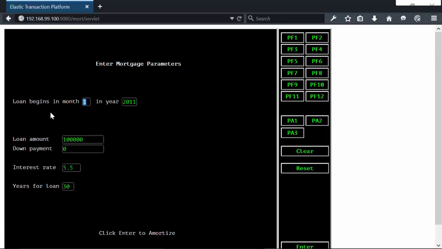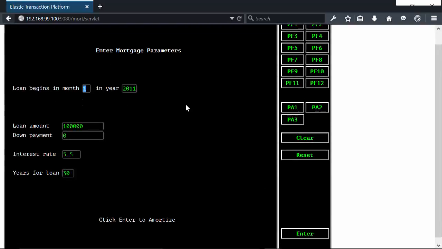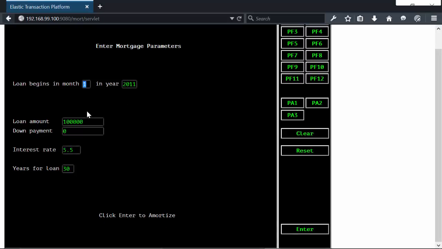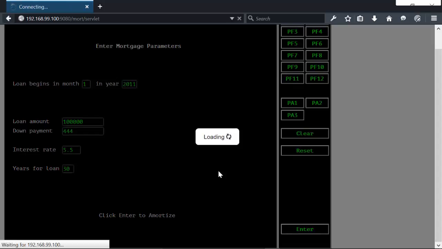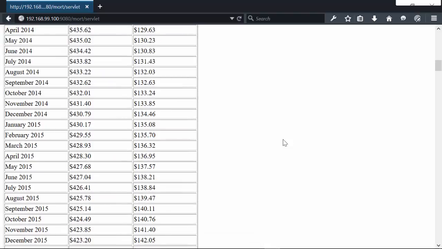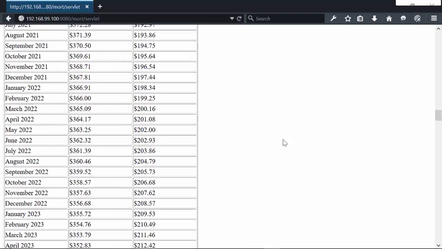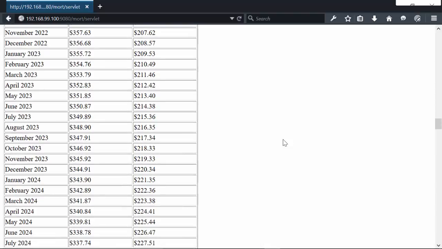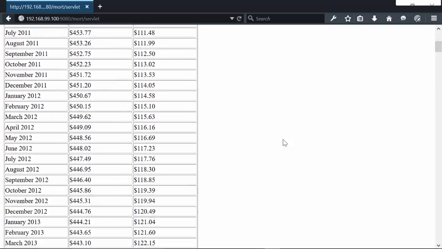It carries on, and this being a mortgage amortization program, you can see that we can set the years and some down payments. Maybe we set that to 444, whatever. If I click enter now, it'll carry on and display the output here. So as you can see, this just outputs a table, the amortization schedule for this mortgage payment that we've made.